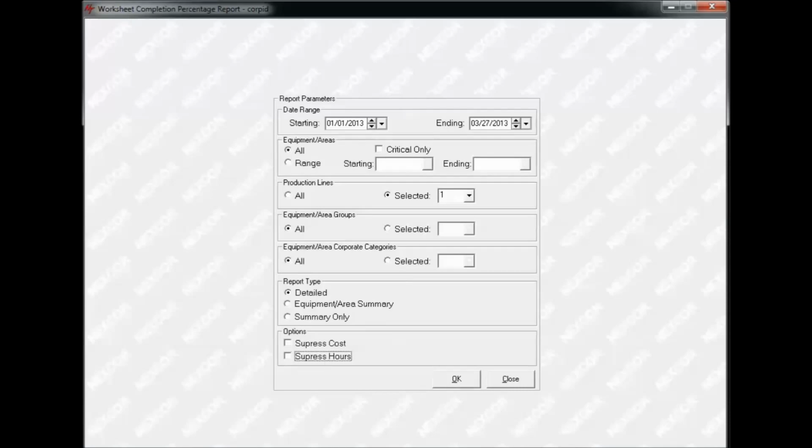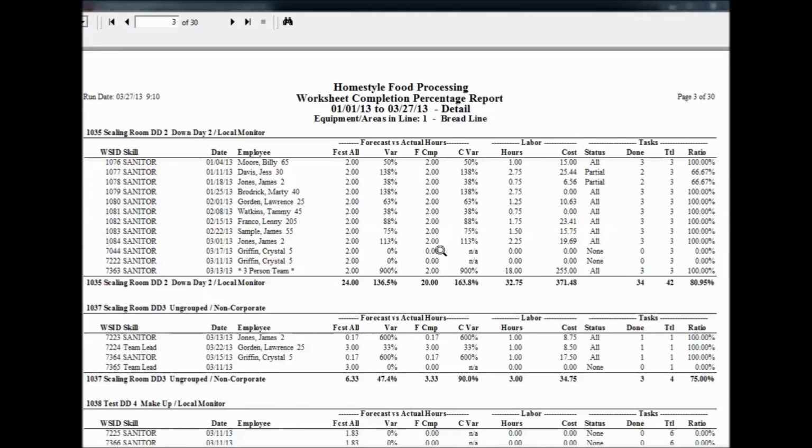Now, after running this report, we see that it's showing us what equipment area worksheet header we're referring to. It shows us the worksheet ID number that was assigned at the time of print. It shows us the skill level that was associated to the tasks on this worksheet. It shows us the date that this worksheet was generated, printed within our system, and the employee who performed the work that was completed.